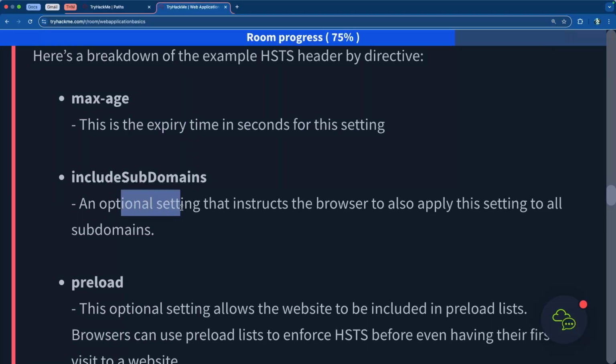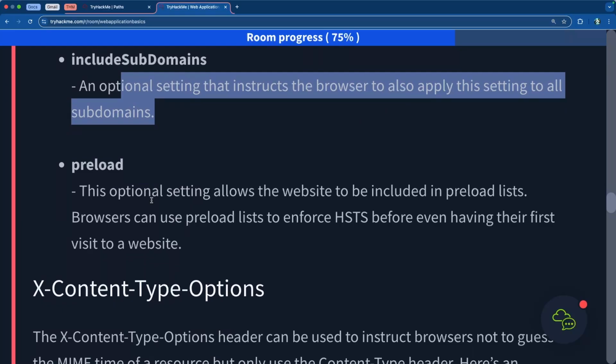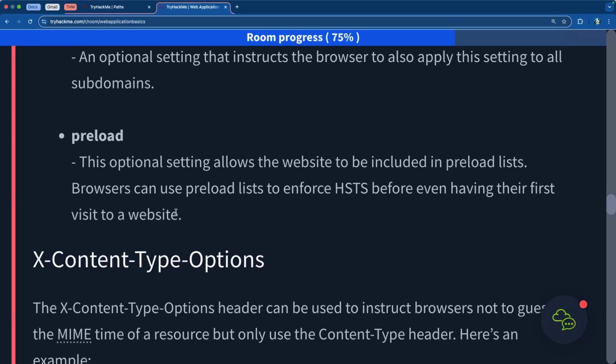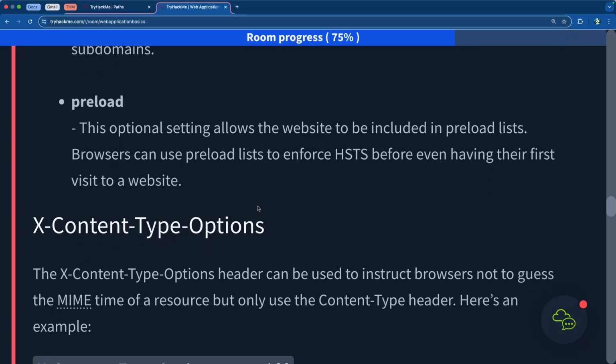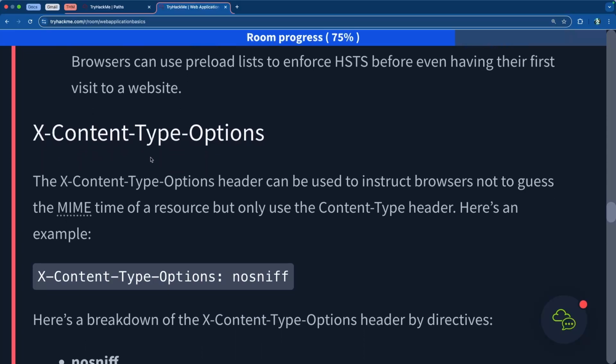Include subdomain is an optional setting that instructs the browser to also apply settings to all the subdomains. And preload is an optional setting that allows the website to be included in preload lists. Browsers can preload lists to enforce HSTS before even having their first visit to a website.